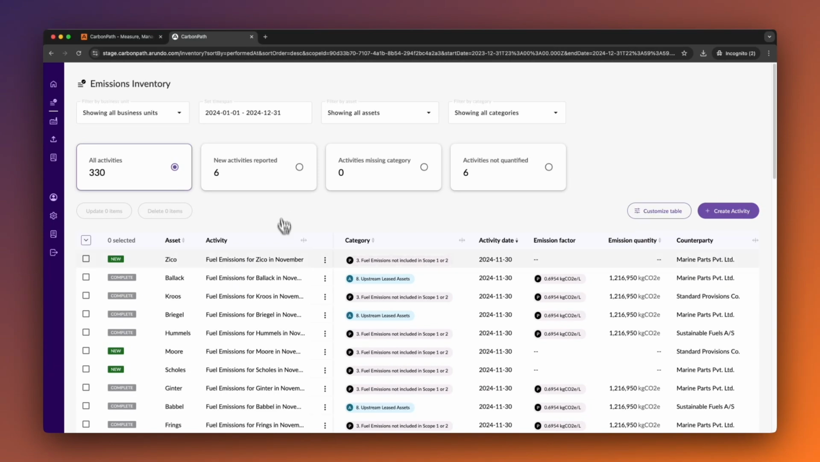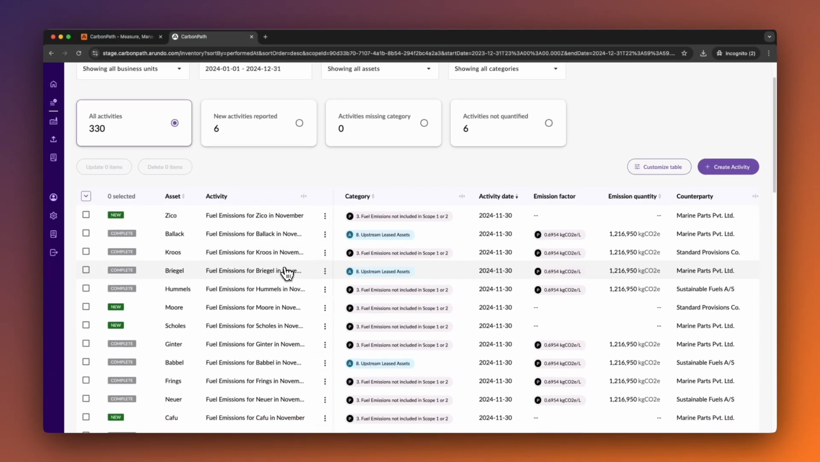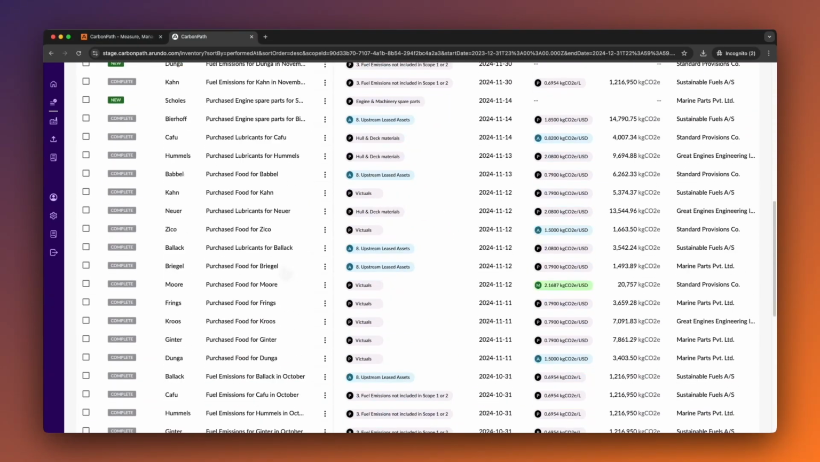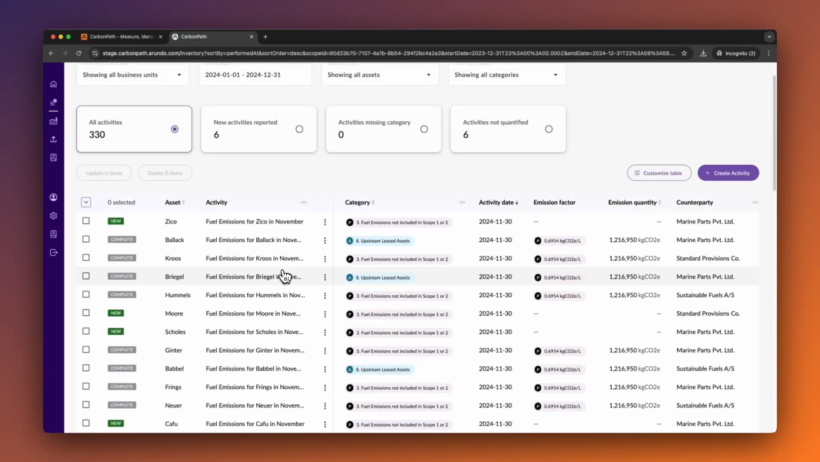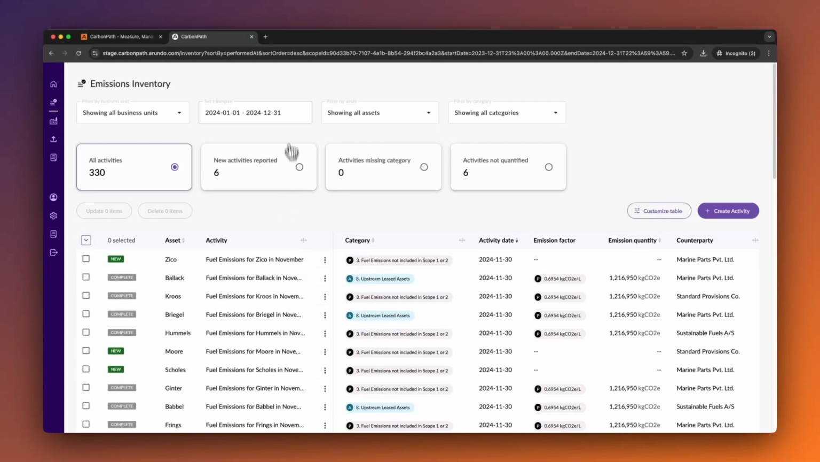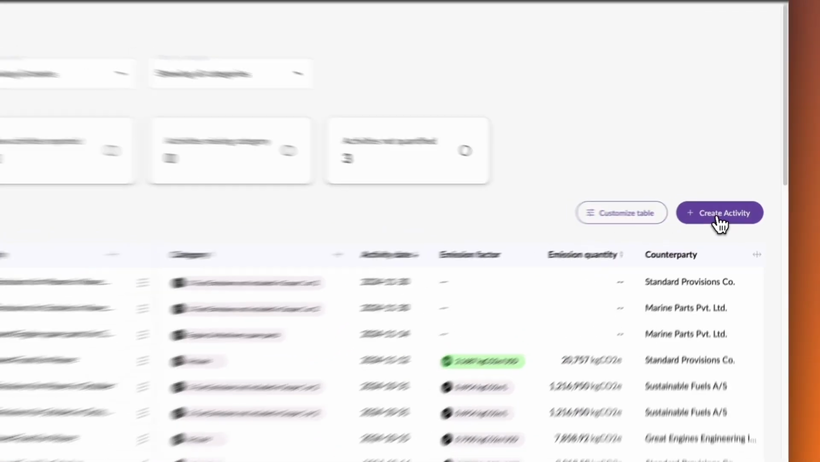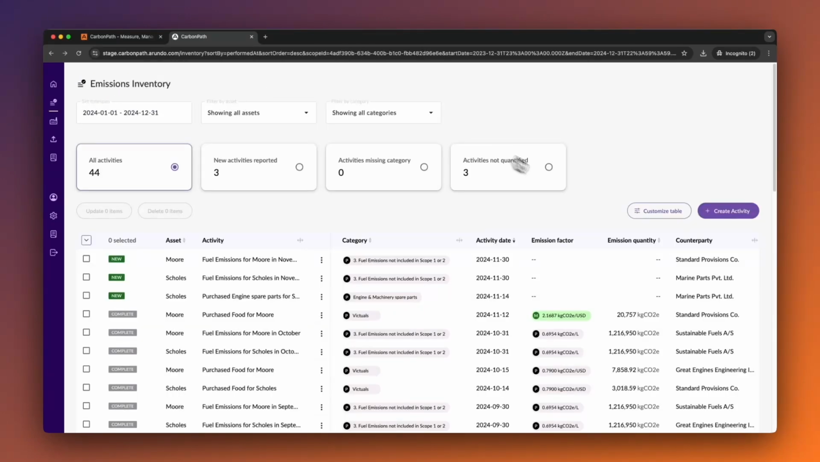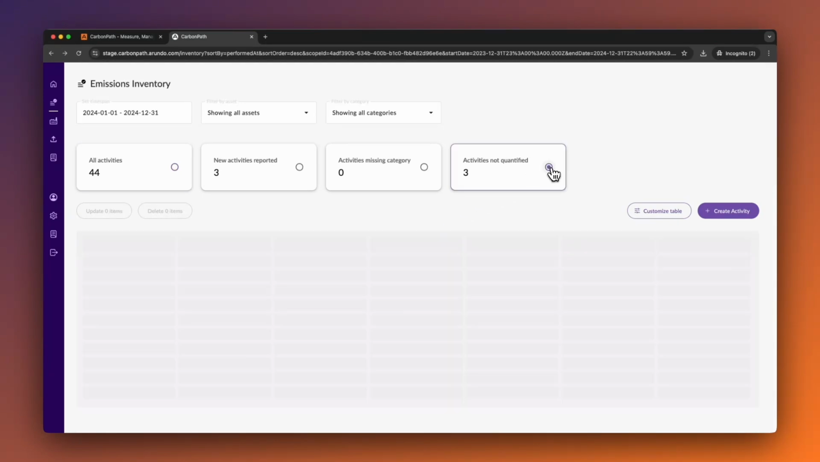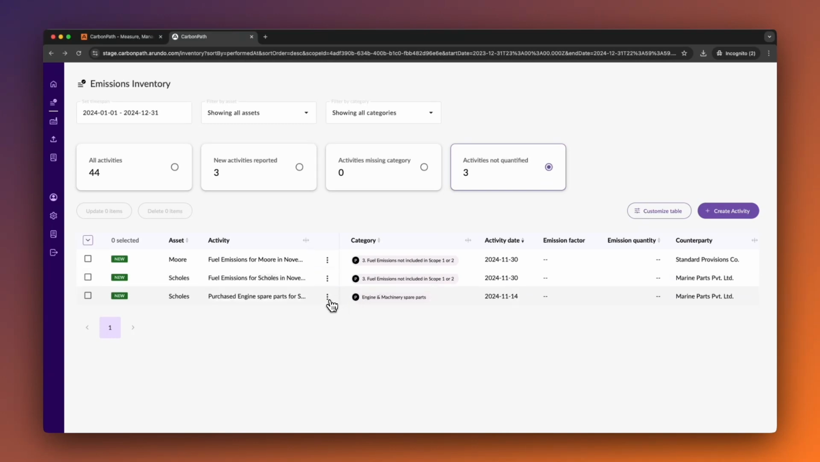The emissions inventory lists all the activities that have occurred in the company's value chain and for which the upstream or downstream emissions can be estimated. These activities are normally created from uploaded data files or from integrations with, for example, purchasing systems, finance applications, or fuel consumption monitoring services. They can also be created directly in CarbonPath if data does not exist elsewhere. In this example, we can see that we have a couple of completely quantified activities, while some activities here are newly entered and are waiting to be estimated.